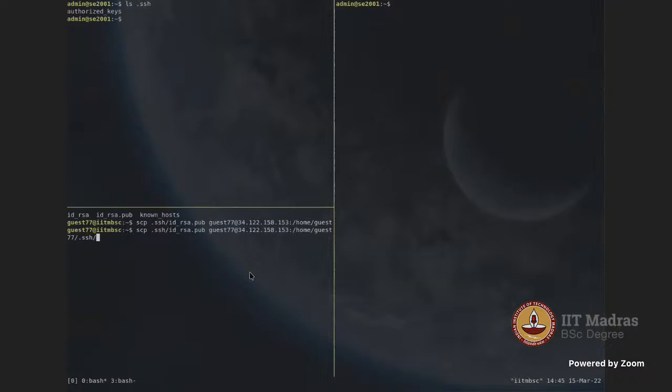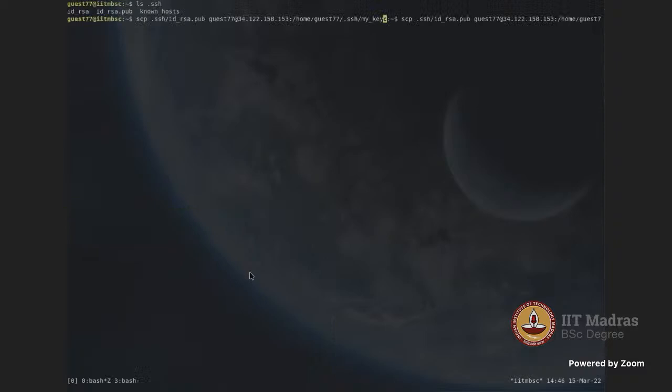You can place the key somewhere else. Here, yeah, it is fine. Okay, got copied. If you are doing it the first time, it may ask you for a password. So give your password at that time.